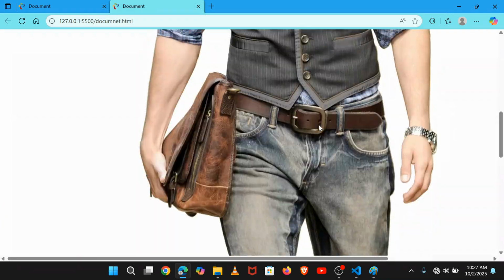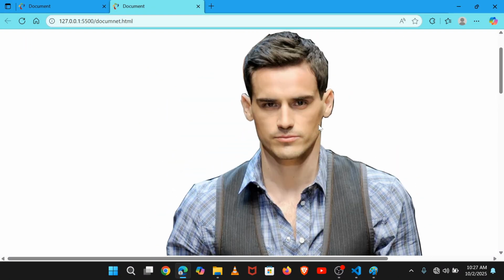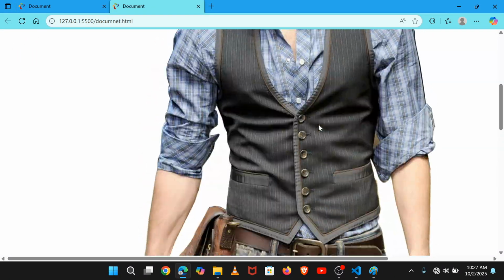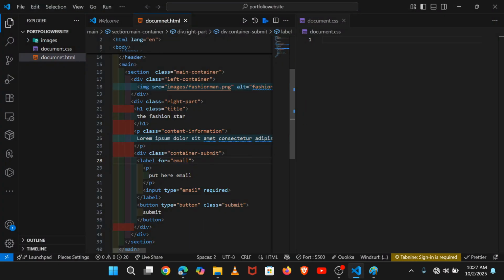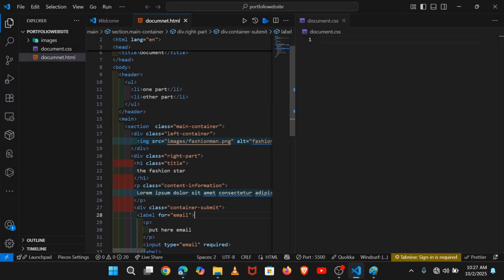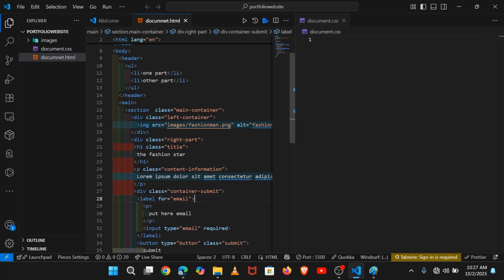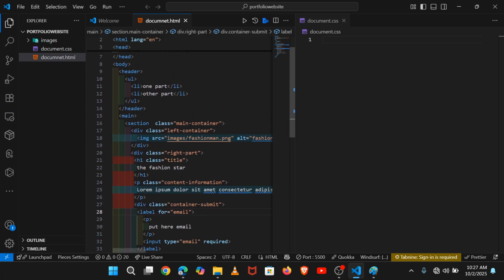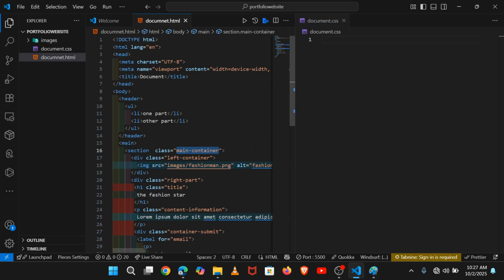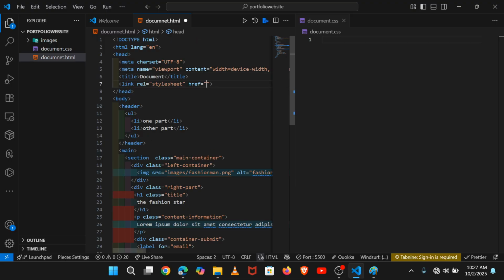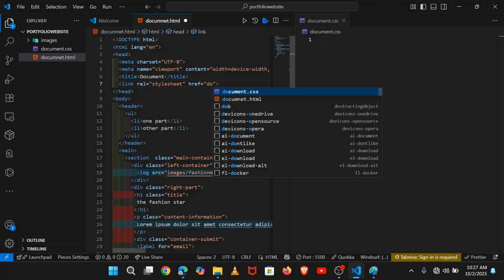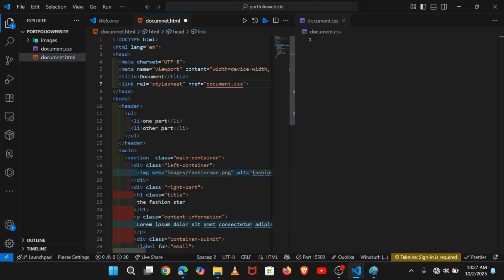Now we are going to style this simple part of this portfolio website. So the next thing that you are going to do, you will come by this main container, Control C, where you have already linked that style document.css like this, Control S to save.